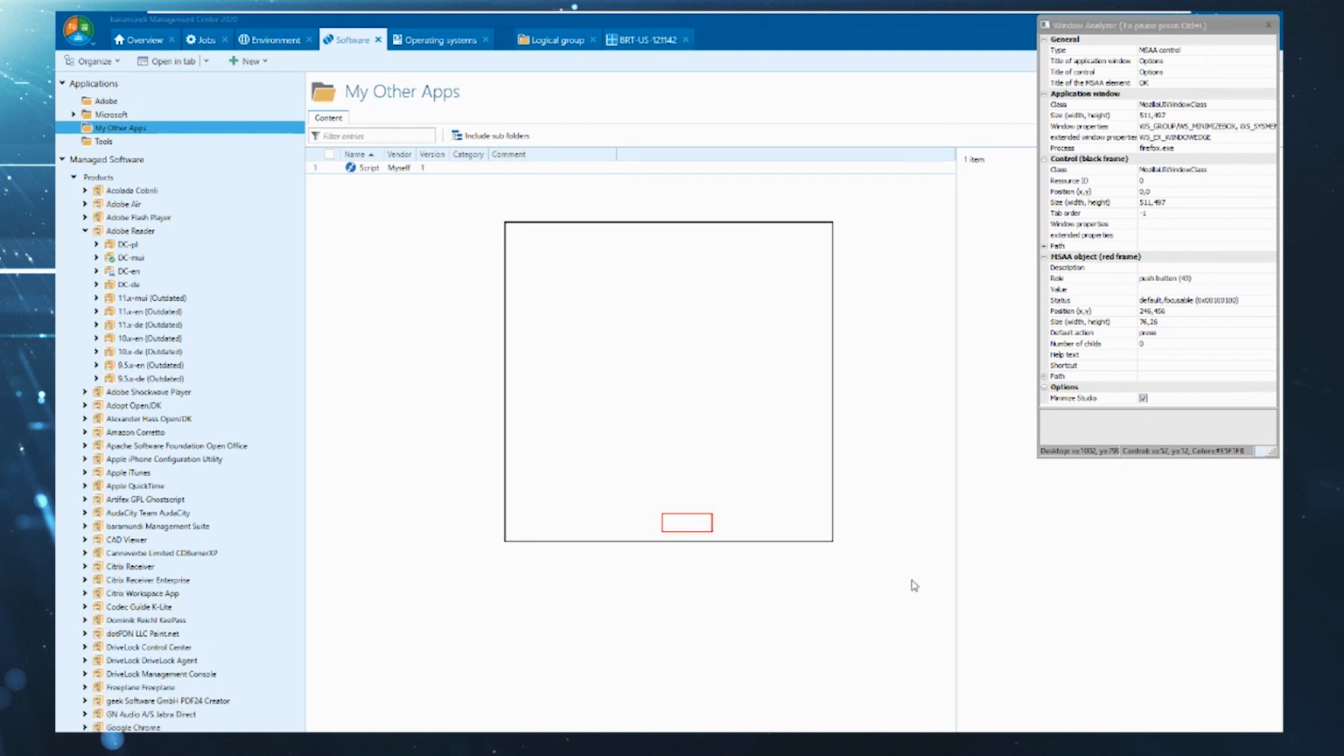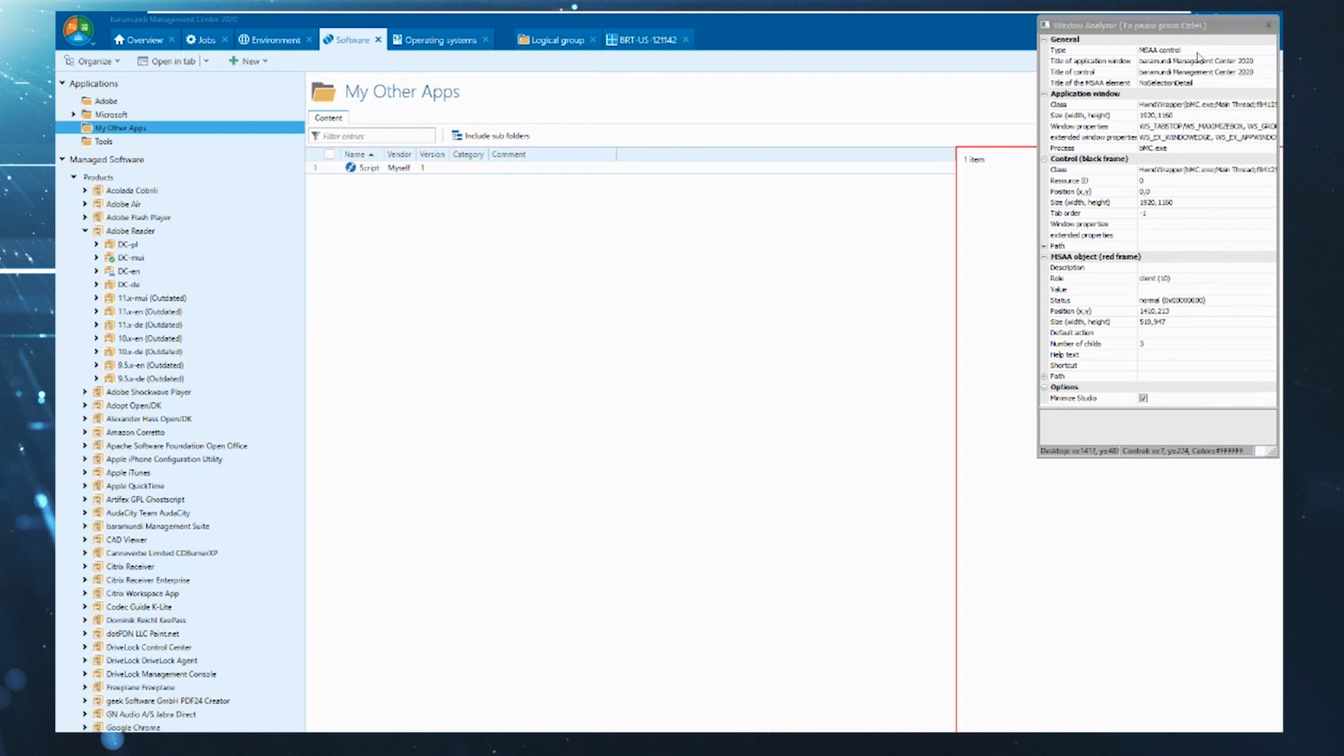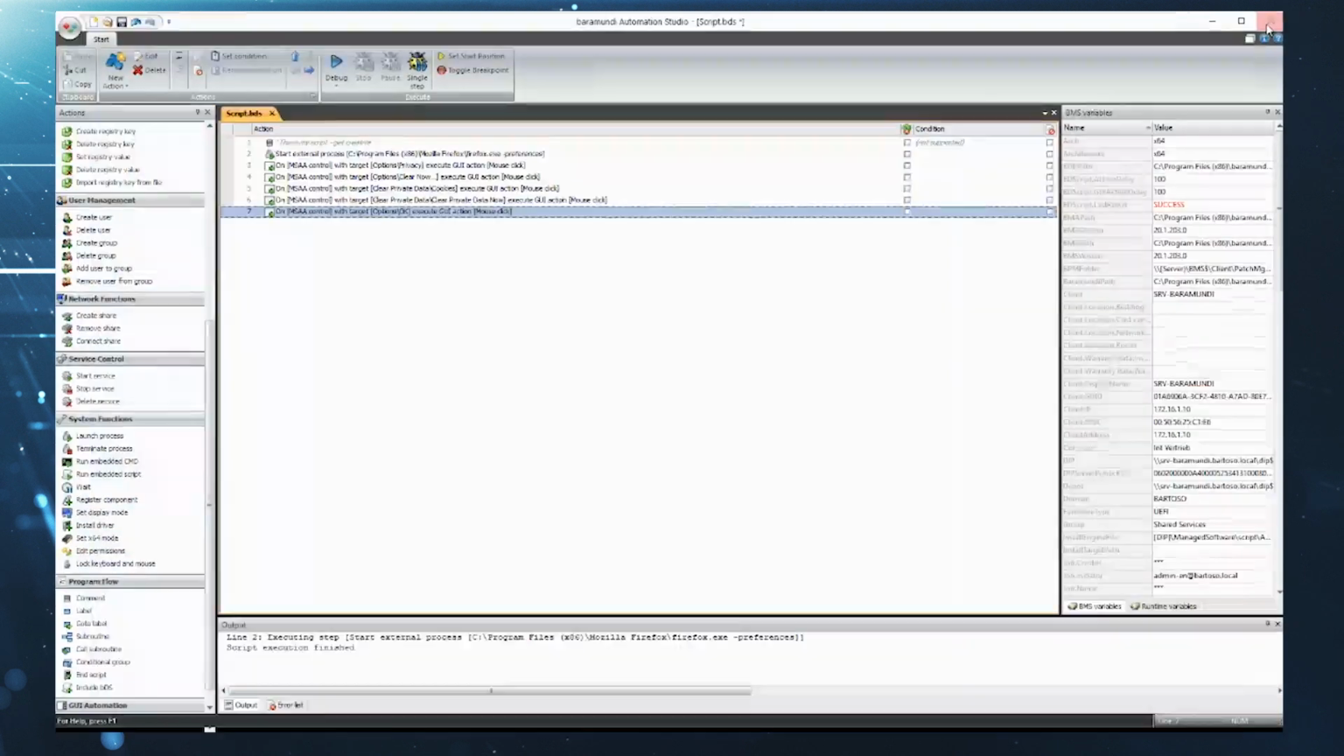Okay, so the window is gone, and now I close my analyzer window, and it gets me back into my script where I started the same process here. And now you can see how it actually clicks the different buttons.